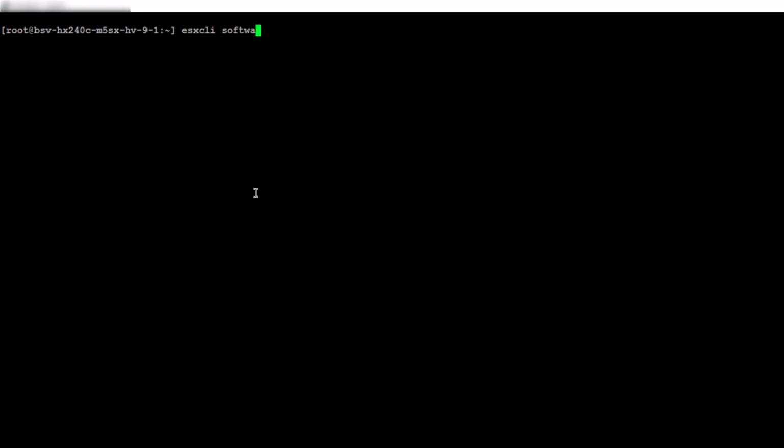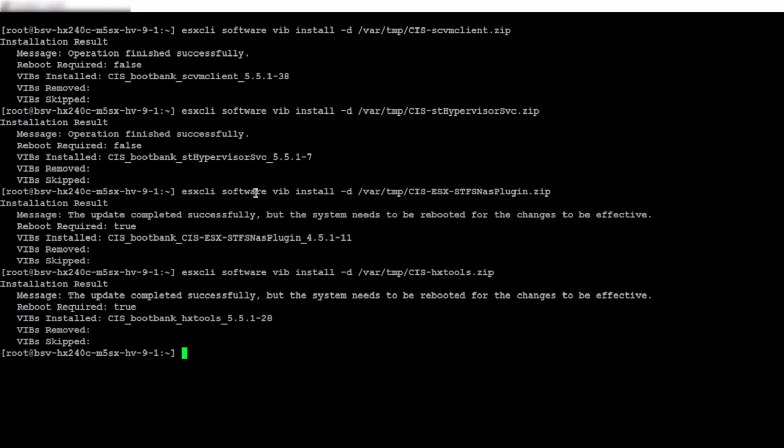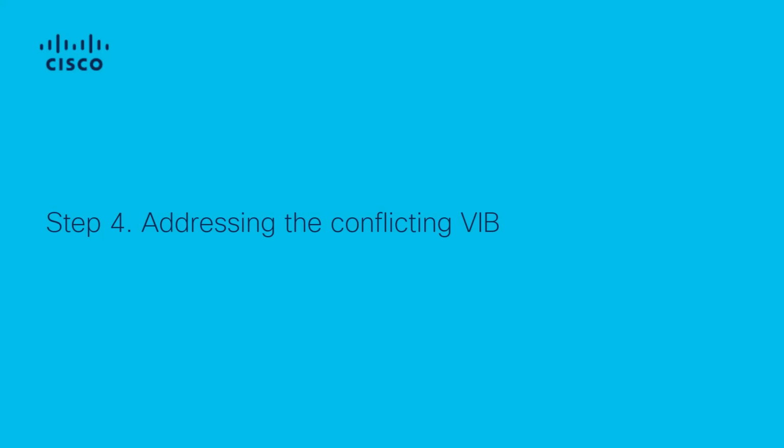Now, run the commands one by one. Make sure to leave HXTool-VIB as the last one. The host needs to be rebooted to get the changes applied. However, prior to that, you must address the VIB you found as culprit for the upgrade failure.